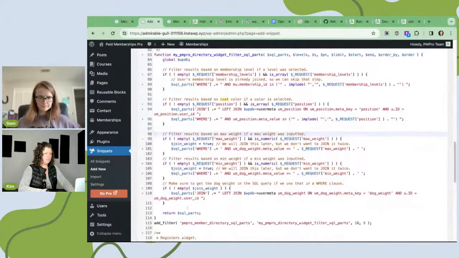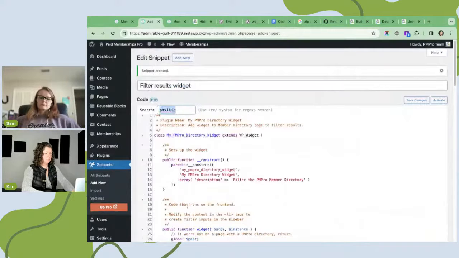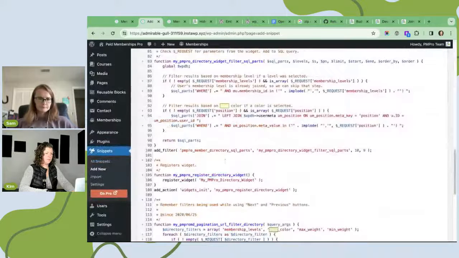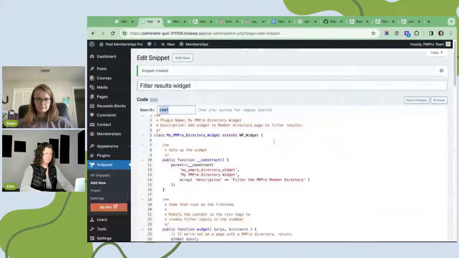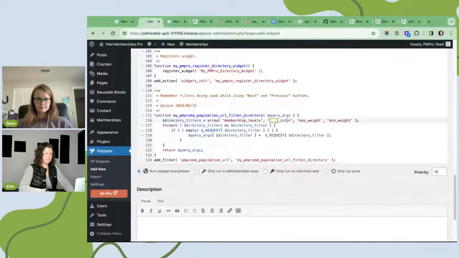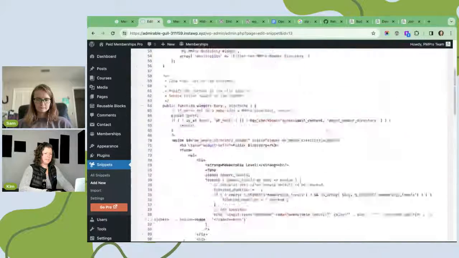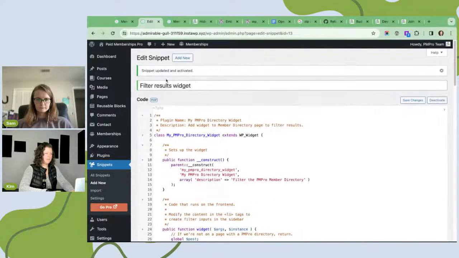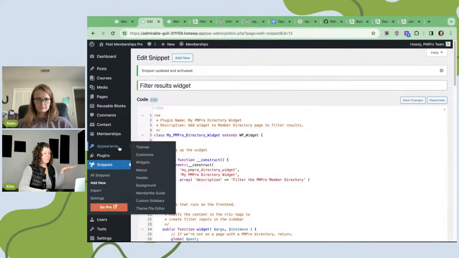Get rid of these. Oh, coat color. Are there any I missed? So it needs to be customized. Let's see how we did. Let's see, activate. Okay, so what this does is add a widget under Appearance, Widgets.